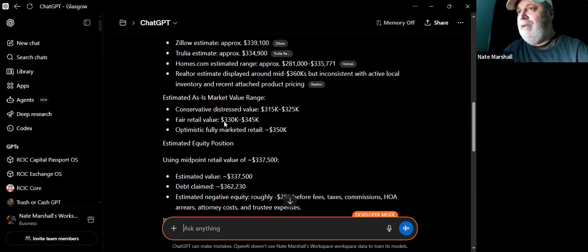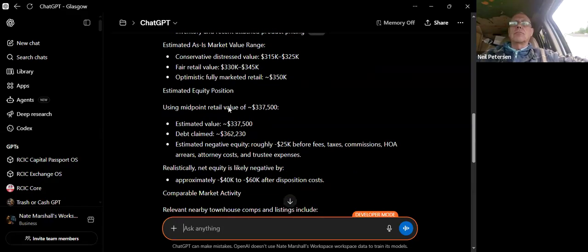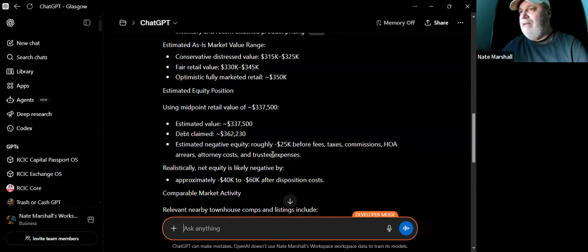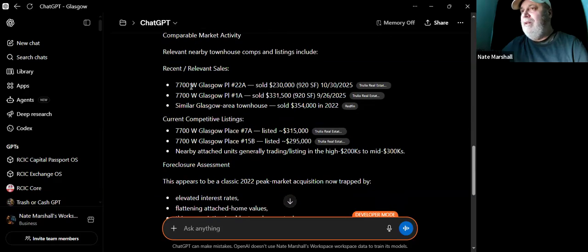So this has all your comps. Here's your estimated as-is market value range: conservative, fair retail value, optimal. You get your equity position. You're still going to have a few more checks to do, obviously. Here's your recent comps. And the beauty of this is it's a condo, so obviously 7700 West Glasgow Place. These are other condos in the same building, in the same complex.